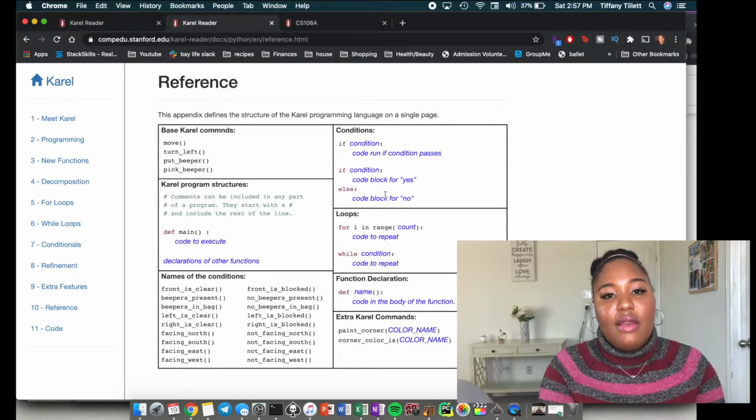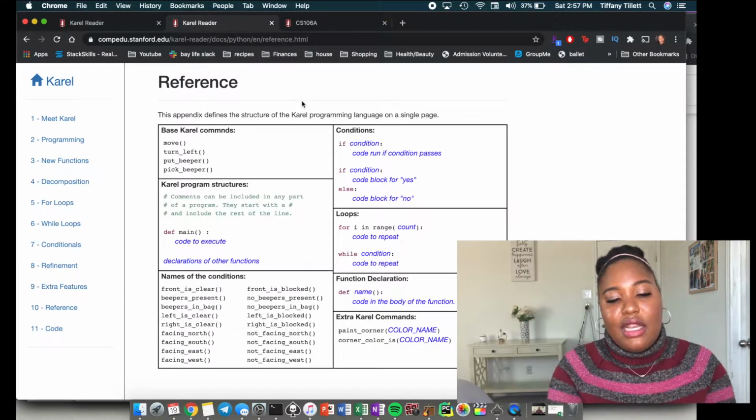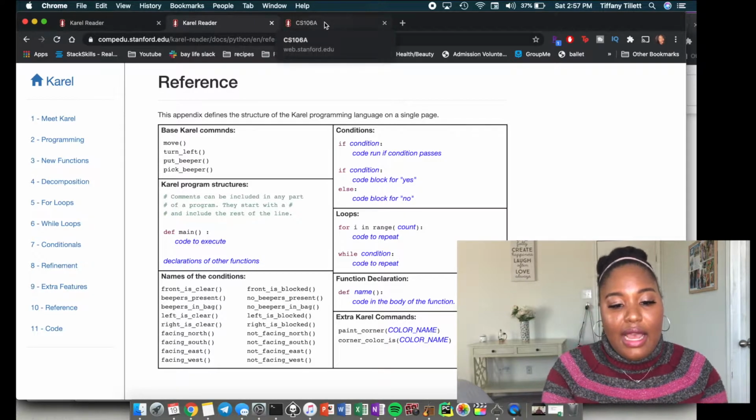And then here they're just giving you a bunch of sample structure. You can paint and corner color is. We're not going to be using these functions, but they're here if you want to play around and experiment with this. So with that being said, let's get into the assignment for today.